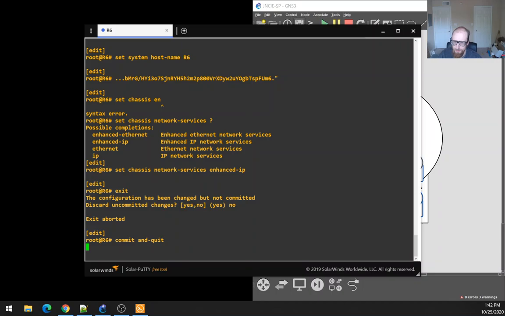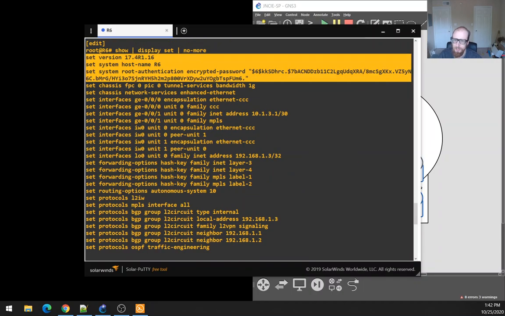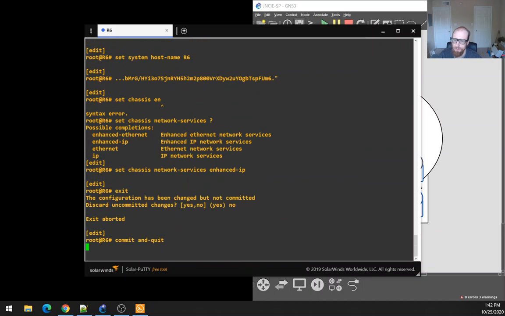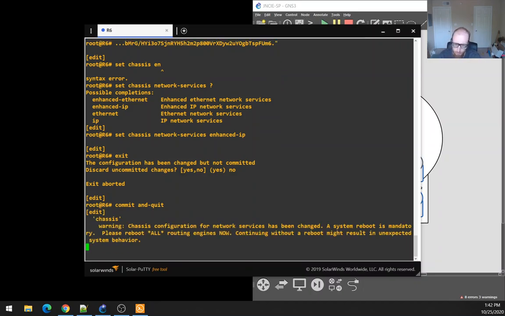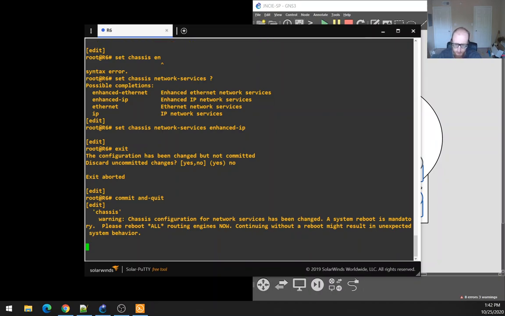Okay, so this one was already set to... Oh, no, it doesn't give you the warning until after it commits. I was expecting the warning after I entered the command for some reason. I'm kind of off my game right now. My stomach is really hurting.